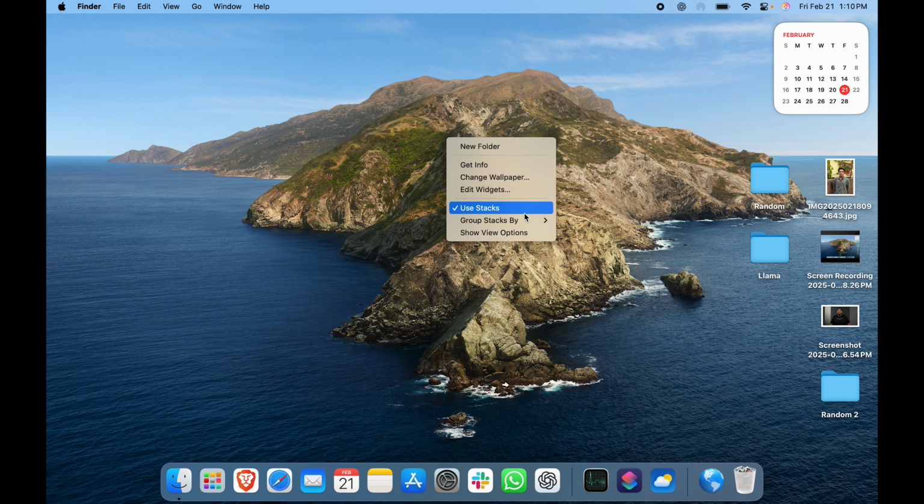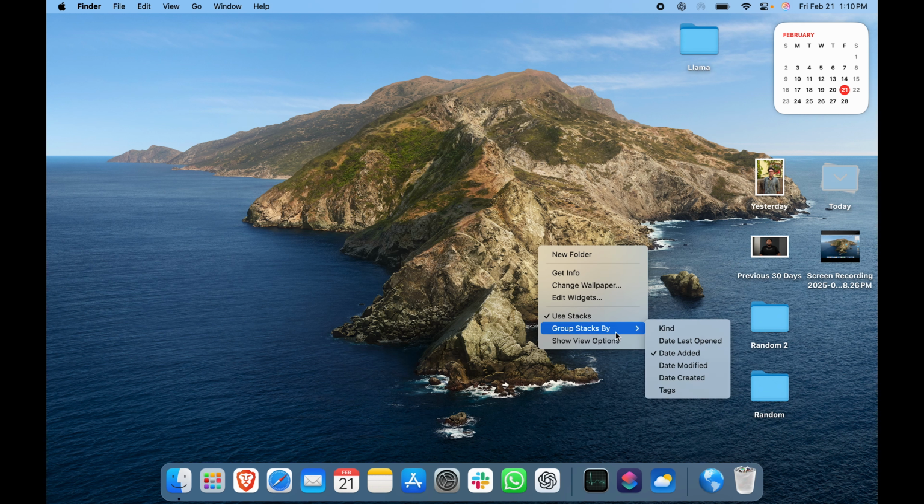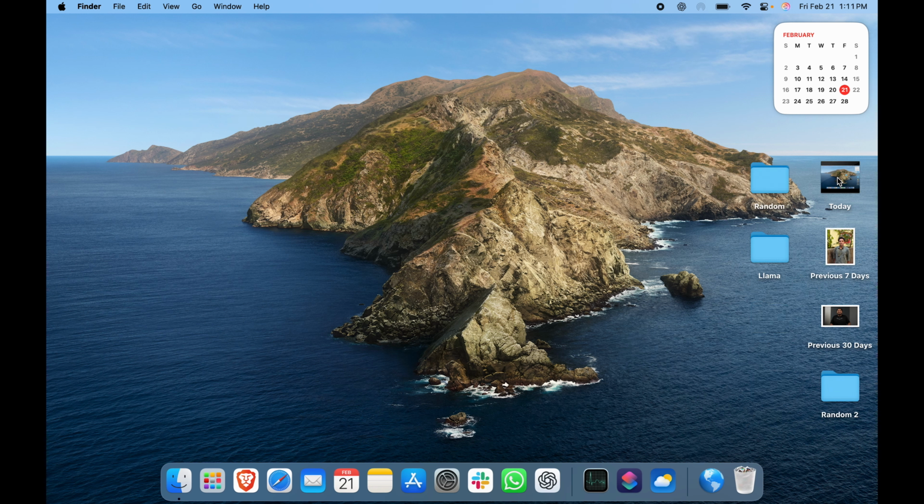And you can also go and say group stacks by last opened. So whatever works for you. So date added, date modified, you can do whatever you need. Here you can see we also have a today screen recording because that is when it was recorded. It's not the name of the file, so that can be confusing sometimes. So I would say let's just do it by kind and it will keep the original names.